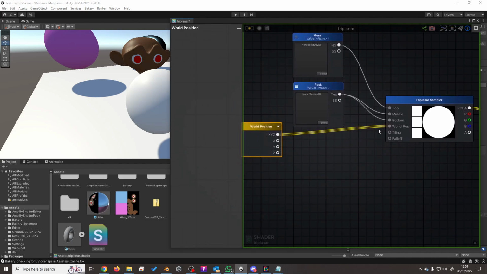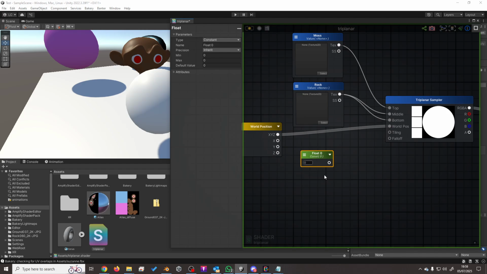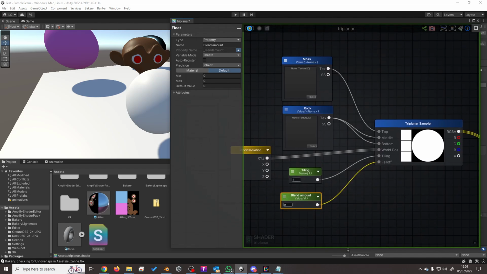The tiling, we will use a float because we might want to adjust it. I'll set it to 1. A float is just a value, that's all it is. We'll plug that into tiling, and we'll want to make it a property so that we can see it in the material and adjust it. So we're going to call that tiling. And then the falloff, I'll just duplicate that float and we'll call that one blend amount, maybe something like that. And we'll set that as a default of 0 and plug that into falloff, and let's see if that works.